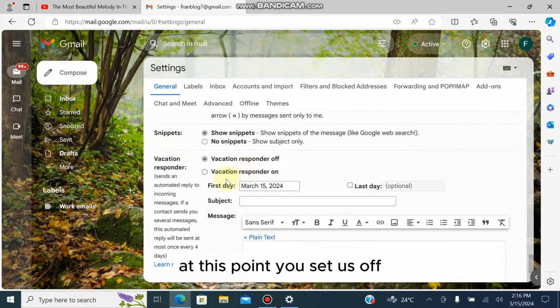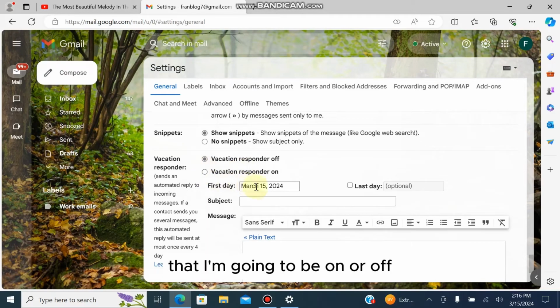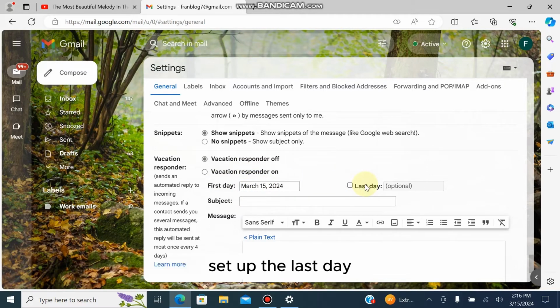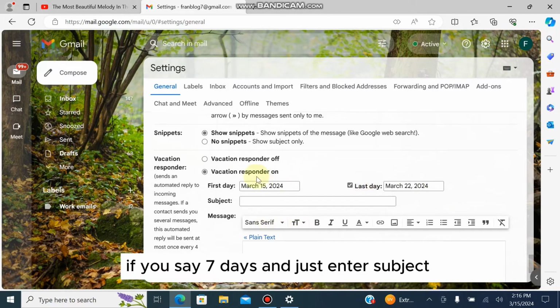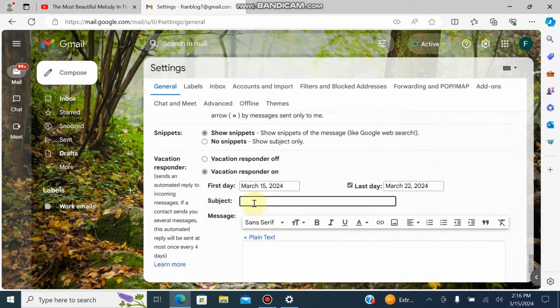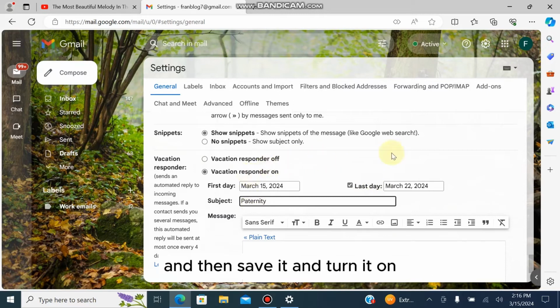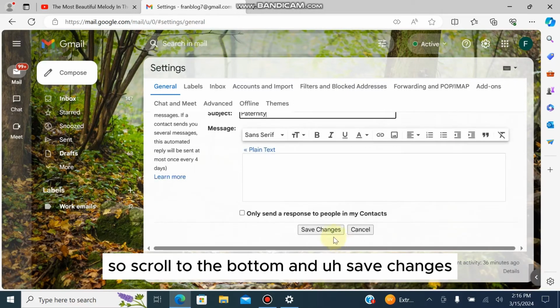At this point, it's set as off, so I can decide to set a certain timeline that I'm going to be on or off. So I choose the date, and I don't really have to set up the last day, but if I choose to set up the last day, maybe say 7 days, and just enter a subject, let's say something like paternity for instance, and then save it and turn it on. So I scroll to the bottom and save changes.